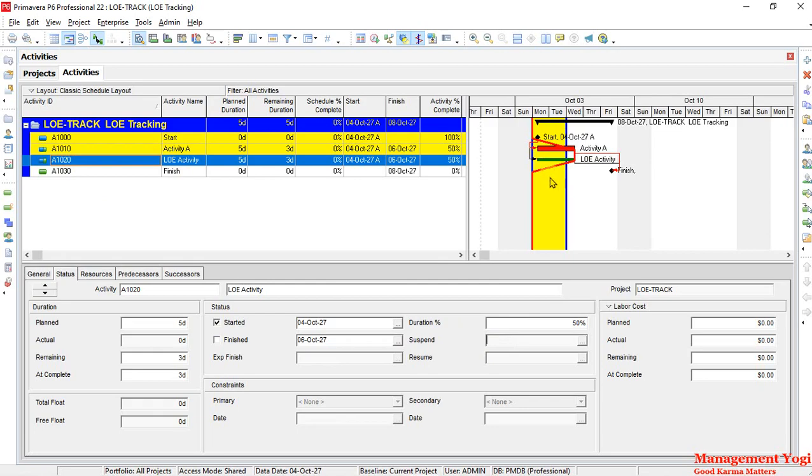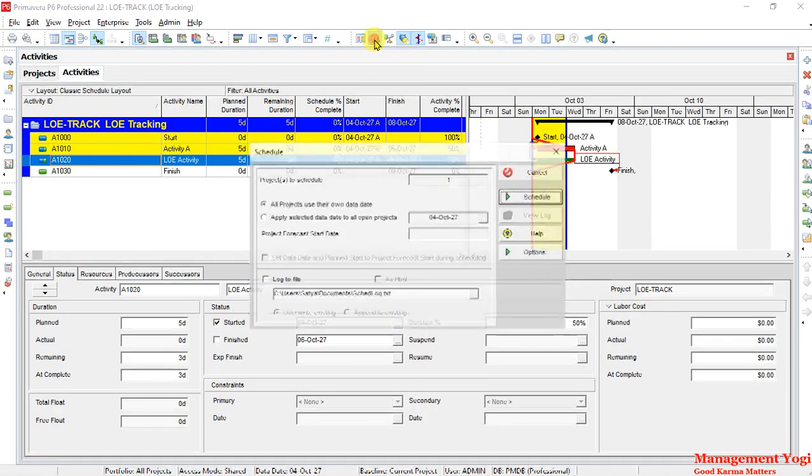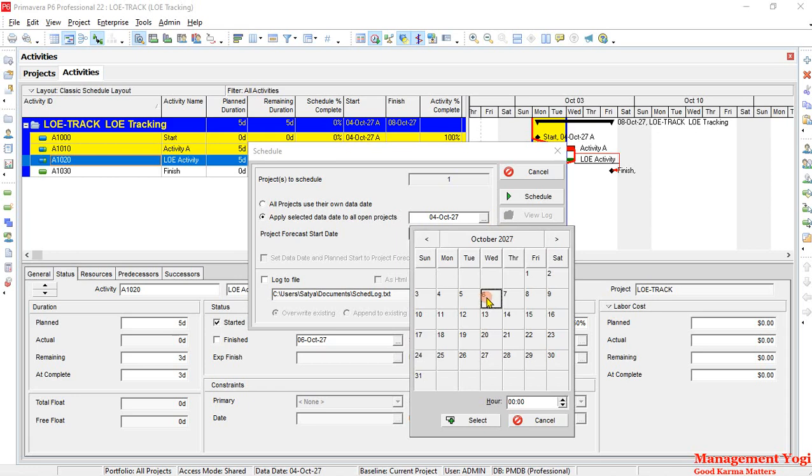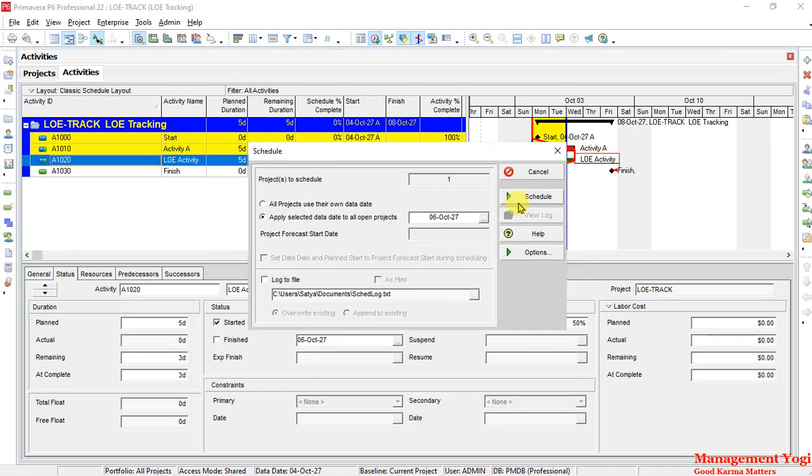Here also we can see the progress line, that is the red vertical line, moving as we update the progress. After we are done with our progress, next we are going to schedule it. To schedule it, I'll go to the Tools toolbar, press this clock icon and say Schedule, and I'm going to choose the data date of 6th of October and select. Then I'm going to say Schedule.